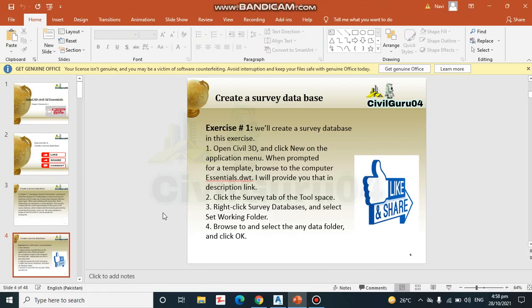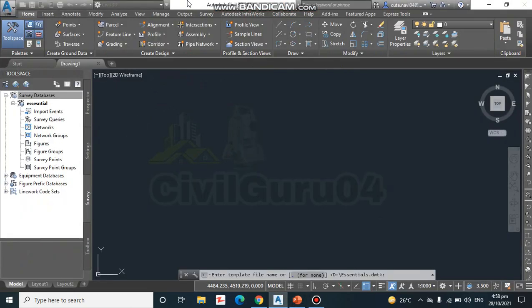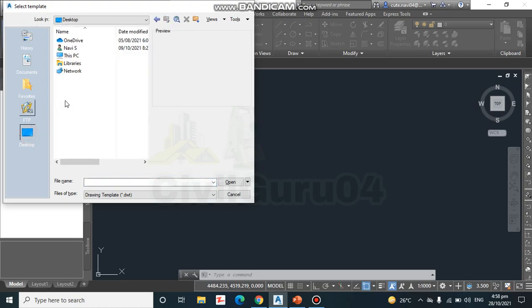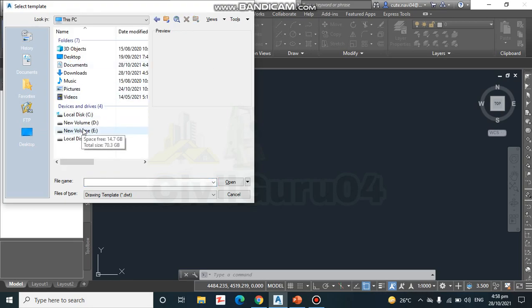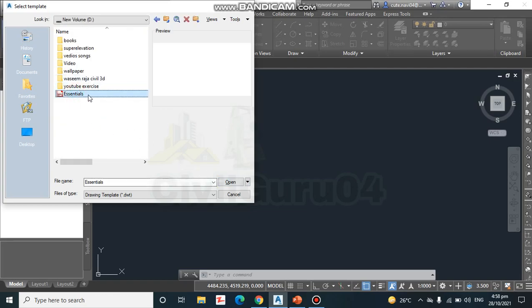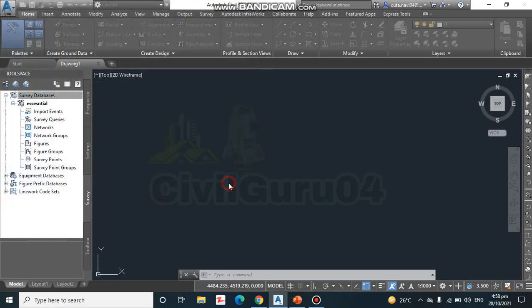And when prompted for a template, browse to the Computer essential.dwt. It's not DWG, not a drawing, it's a template. I will provide that in the description link. You will get it by Google Drive and download. I go to New and we can open here. You can browse to your folder where you have downloaded. I have here the essential DWT, it's not a drawing, it's a template. Okay, open. You can close this one.